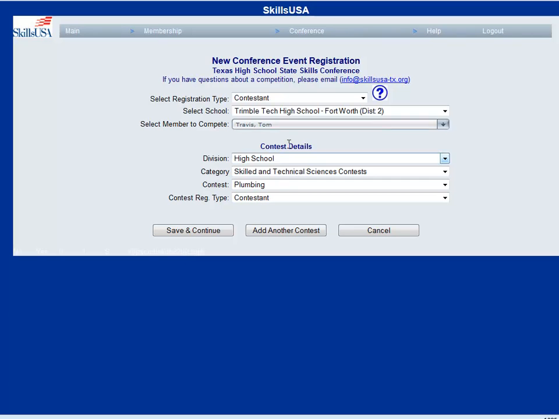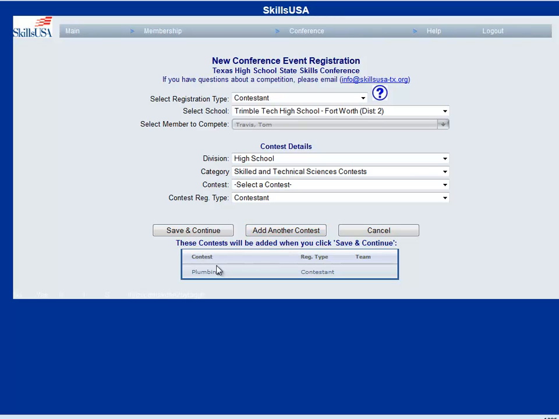Now if Tom is only competing in plumbing, I can click Save and Continue. But Tom is going to compete in another contest too. So I'm going to click Add Another Contest. And notice at the bottom it'll say this contest is going to be added whenever we finish, plumbing as a contestant. Tom is also going to compete in a leadership contest, let's say job interview. And then once I've done that, I can save and continue. Or if you're going to continue adding contests with the same kid, you just keep hitting Add Contest and add 3 or 4 or 5 contests, however many he's going to be in.